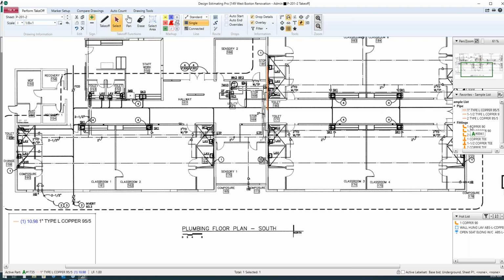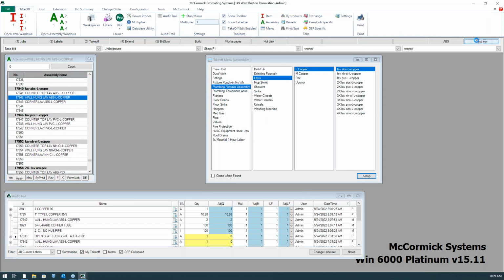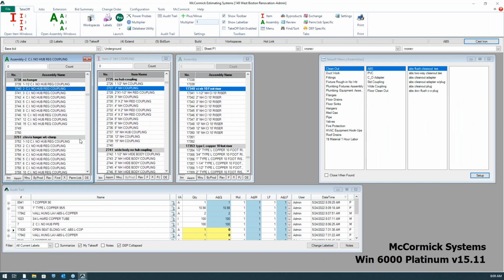All right, here's fittings we can grab. Drop those in anywhere. Let's do some cast iron. I don't have any cast iron in my favorites list, but I did create a favorites list back here in my shortcuts. We'll do some 4-inch cast iron no hub.